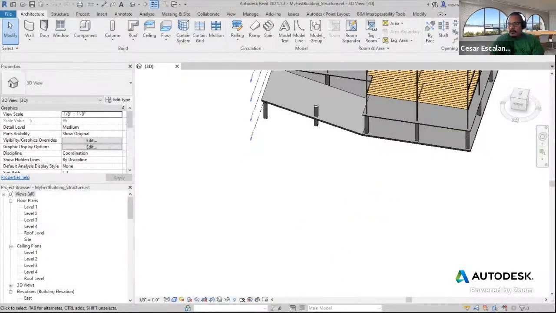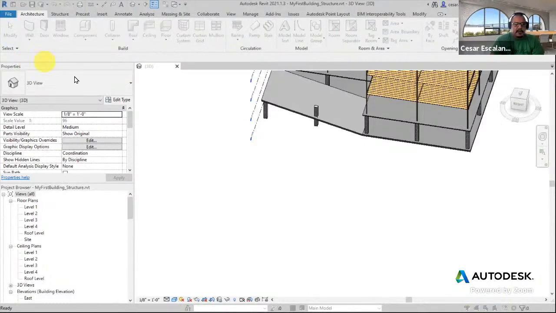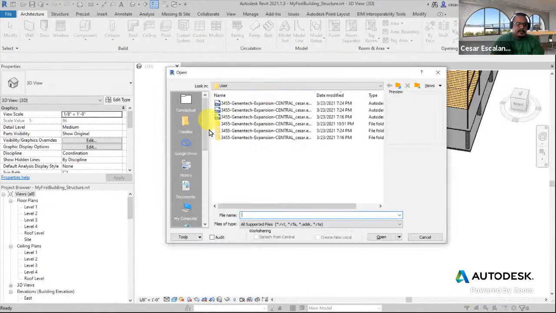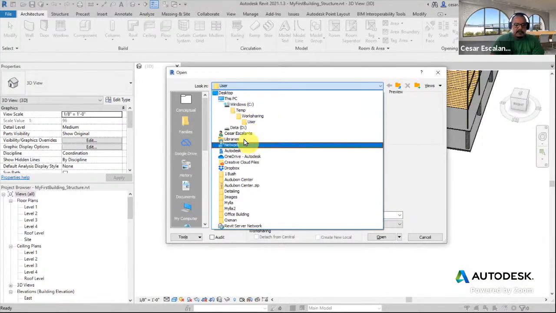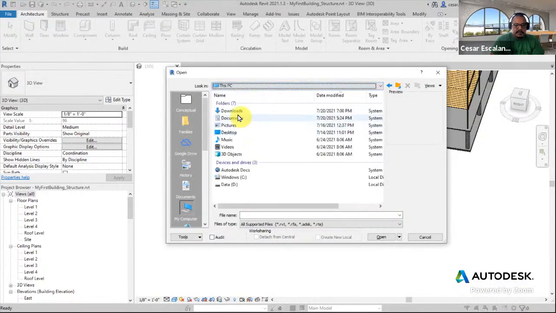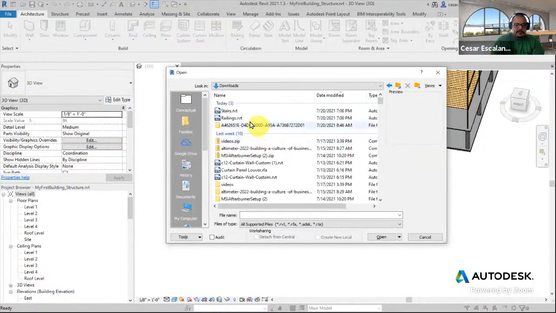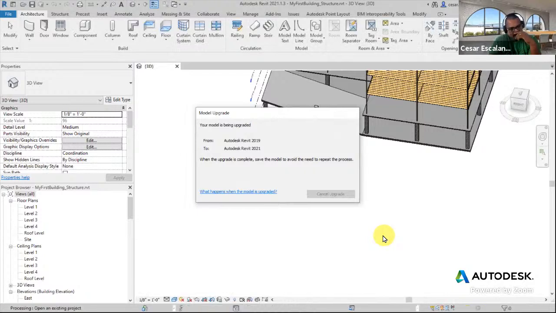And so let's open this container file. I'm going to open the file I just downloaded. It should be under the download folder of this PC. And let's start with the railings. Oh, it's 2019. It may take a few seconds to upgrade.